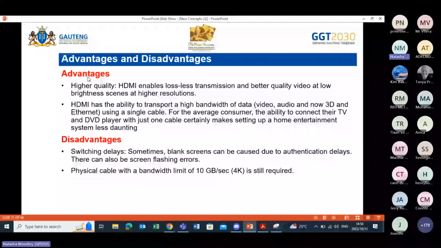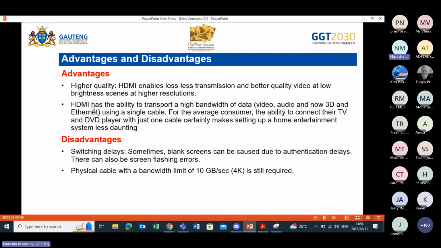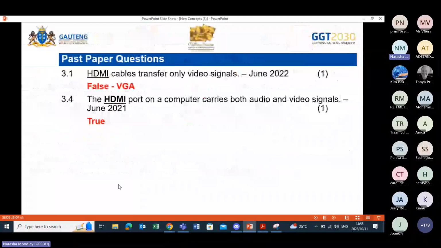So boys and girls, again, HDMI, although we know that it's audio and video signals and what it's used for, we need to know the advantages and disadvantages of that as well. Some of the past question papers had a true and false question for HDMI. HDMI cables transfer only video signals, and you can see that that's incorrect, and obviously that's VGA. Or you could say it's false because it transfers both video and audio signals.